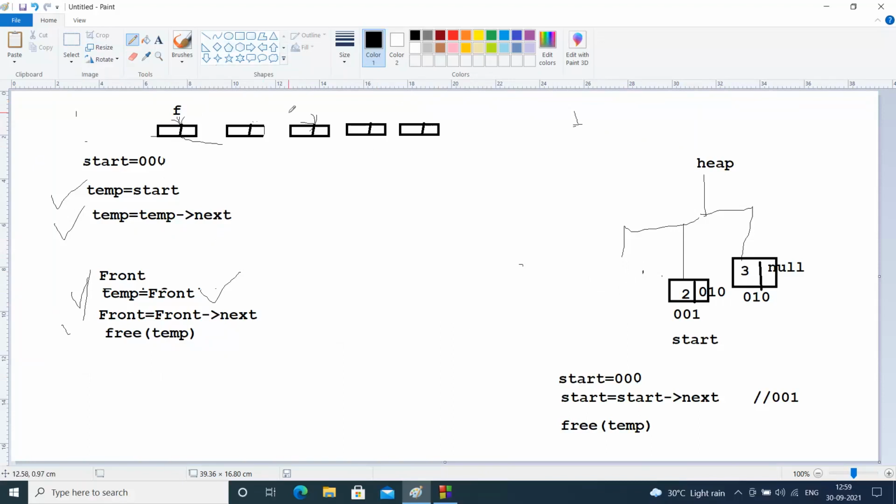Are you with me? Is the concept clear? How to get a queue with the help of a linked list? If anyone has a doubt, please ask.